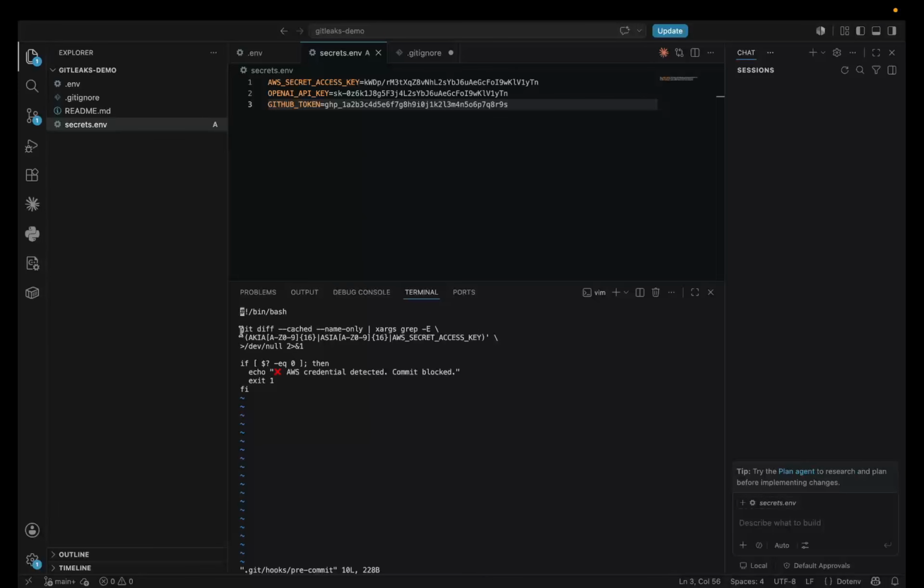This pre-commit hook will scan all your files and check whether any secrets have been configured in the files or not. Then it will find the credentials, and it will not allow you to do the commit. So that's how the pre-commit hook actually works.